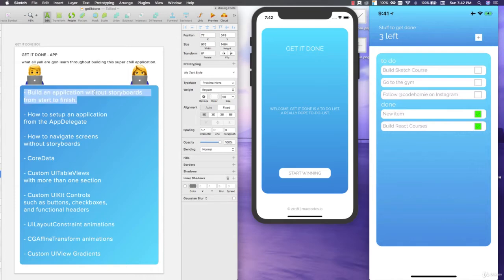Basically, storyboards aren't my cup of tea. They create a weird disconnect between the code and storyboards. So we're going to be learning how to build all these layouts programmatically, without any storyboards. That's actually really great. It will teach you a lot better how to code and build layouts.